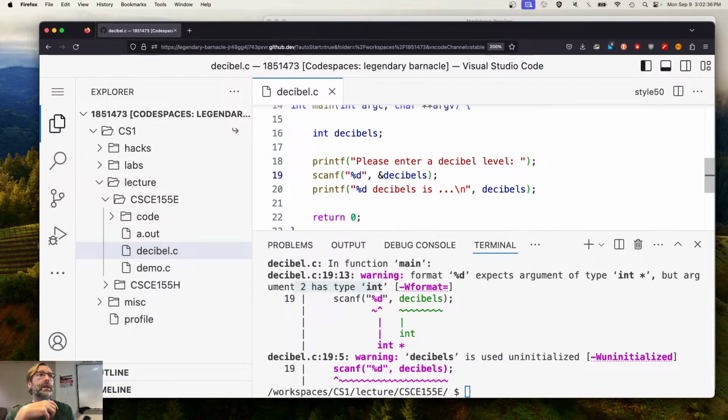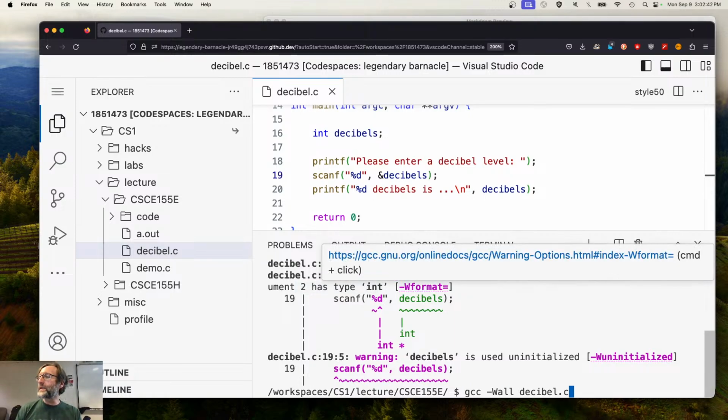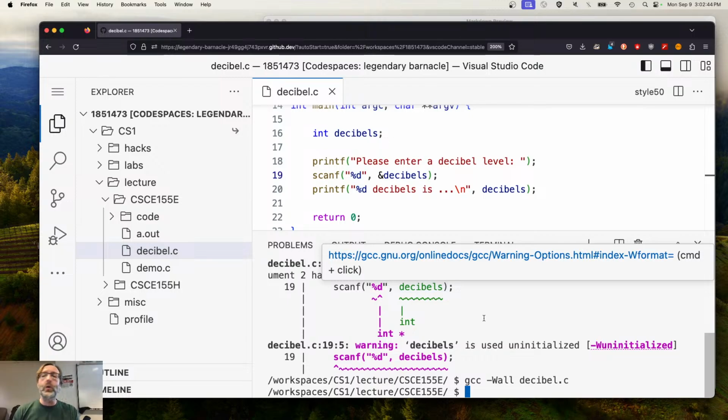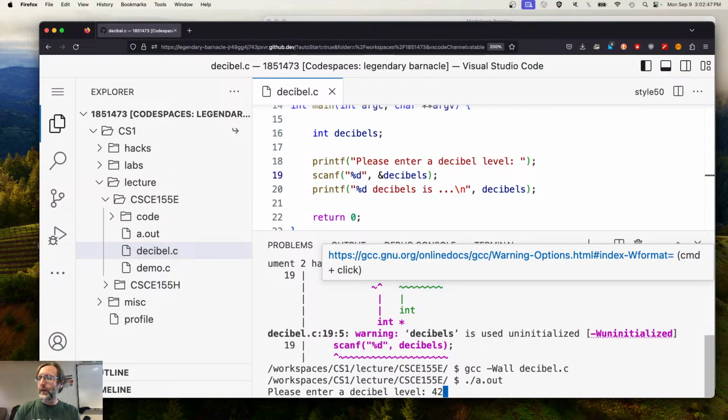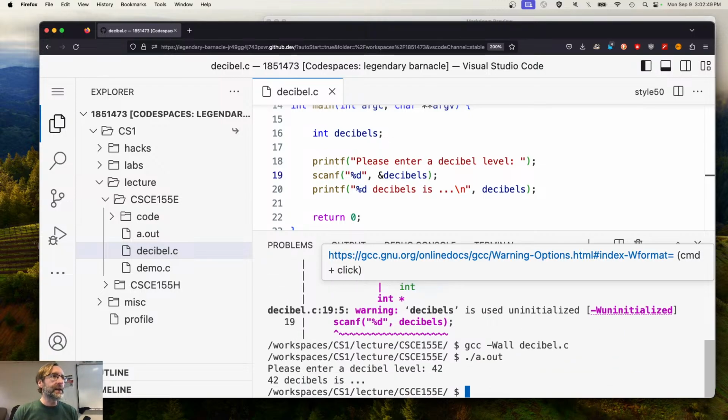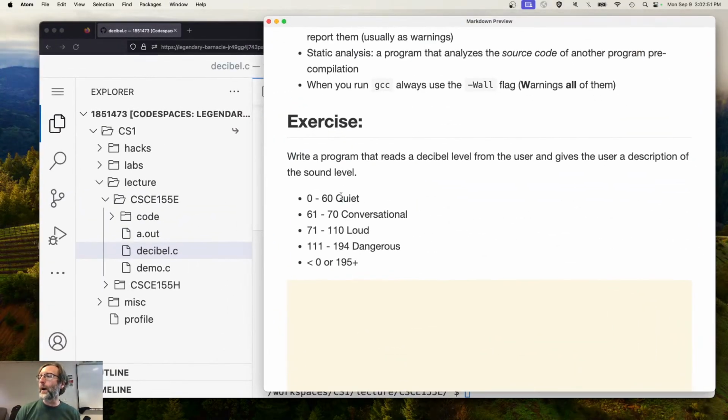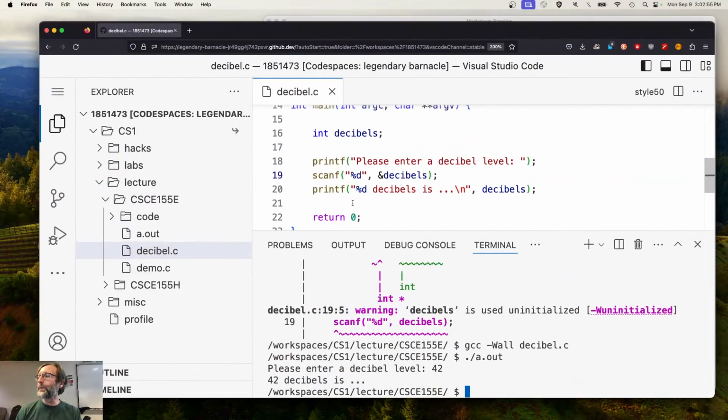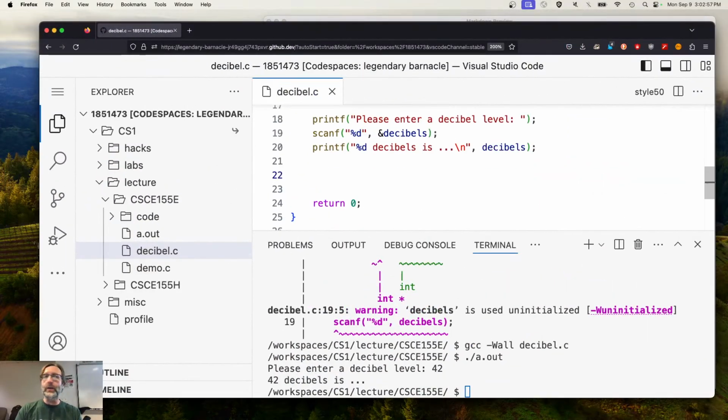Ampersand. Right? Just for now, it's magic. You have to have the ampersand there. When I fix that problem and all the warnings go away, and I can test it, and 42 decibels is, now I can start worrying about this stuff over here. If it's 0 to 60, it's quiet. Right? So let's check if it's 0 to 60.